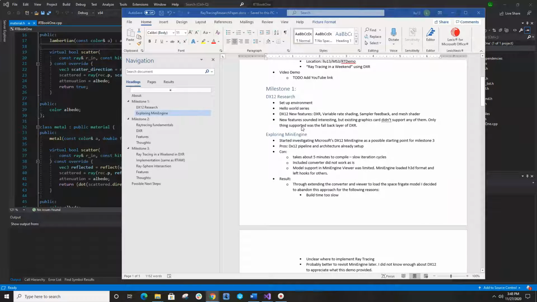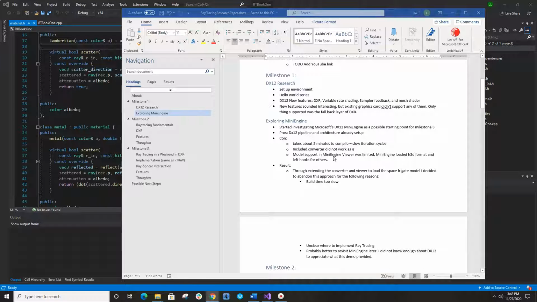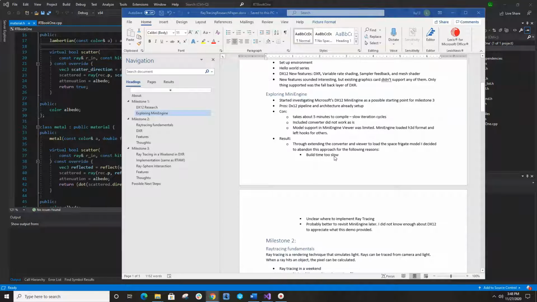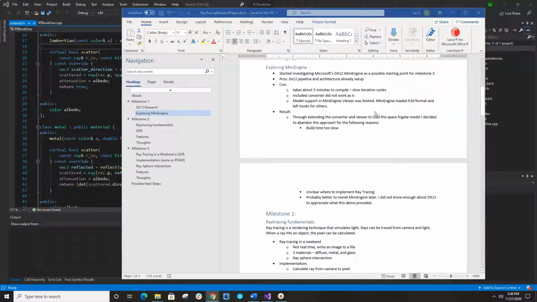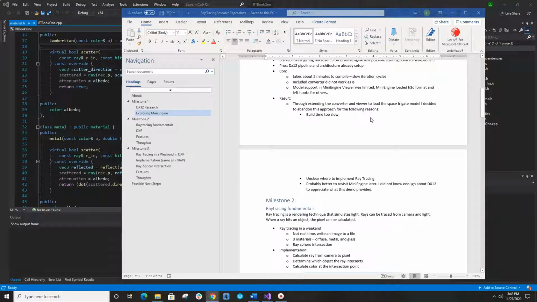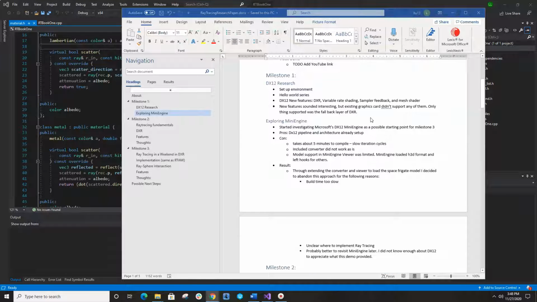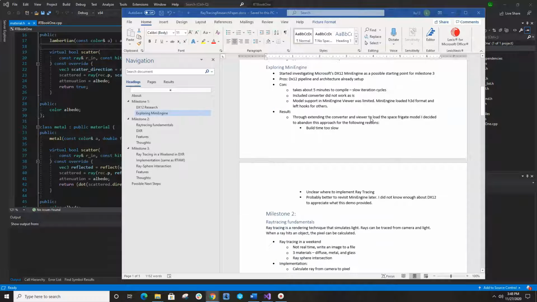So milestone one, just learning, like I said before, DX12. There's something that I spent a lot of time on, exploring Mini Engine, which is a game engine that Microsoft has provided to help people have a jump start on DX12. However, I guess long story short is it takes a long time to compile. And I think I kind of looked at this when I wasn't ready to yet. And yeah, it's something I might come back to later. So yeah, that's milestone one, just basically getting started learning DX12.